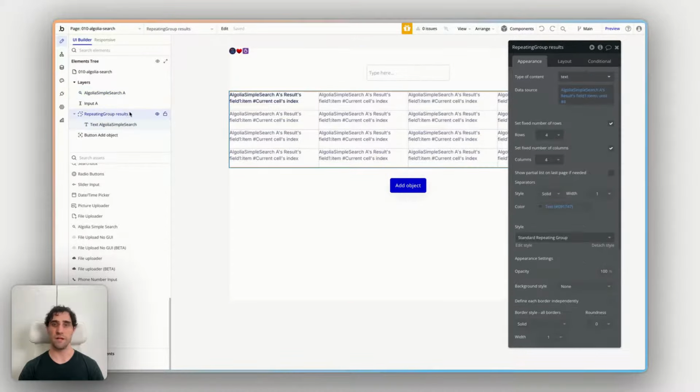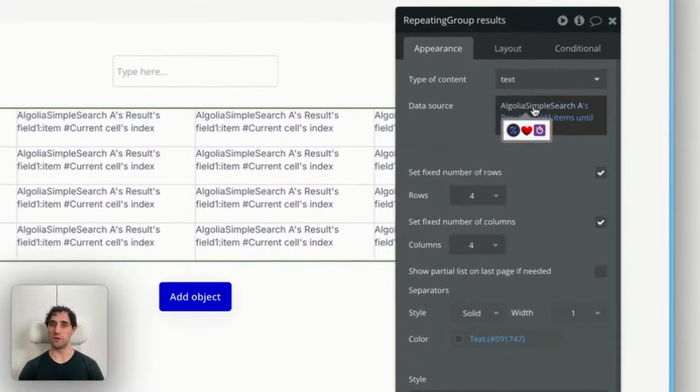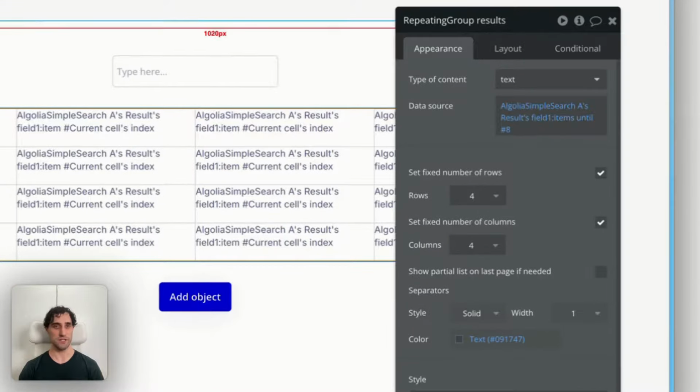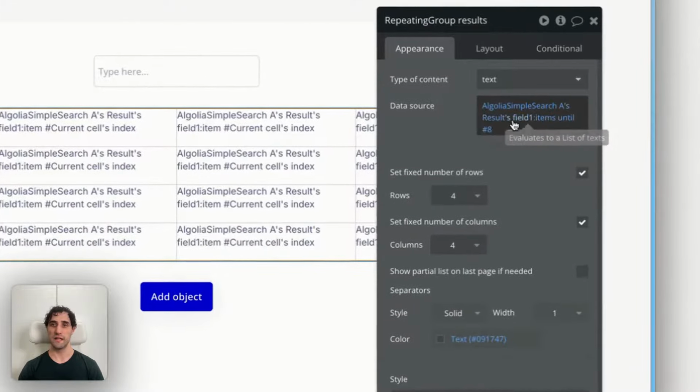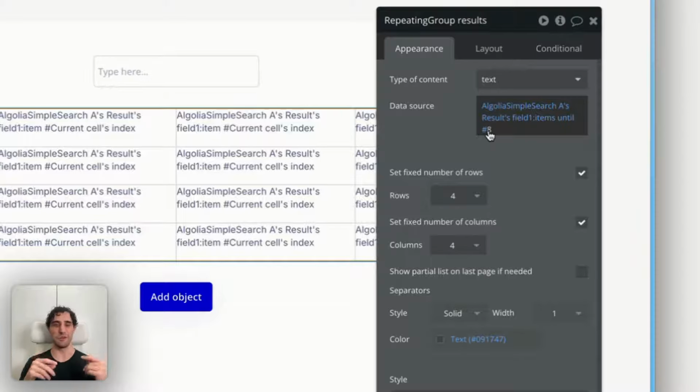So I'll select our repeating group. The data source is Algolia Simple Search A, which is this element here, its results, and field one being the name, the movie name that we set with our fields. And then we want to show all the items up until item number 8, because I only want to show 8 results, 2 rows of 4 in my results.